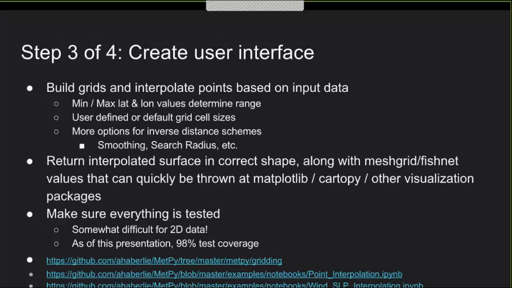So you pass in your column values with your observation variable, and it should return a grid, mesh grid, fishnet objects that you should just be able to throw into Cartopy without having to think too much about it. And I'll show you the actual interface in a second. And what's nice, and something that Ryan has underlined since day one, is that we have 98% test coverage on this interface package. So in the future, if something changes and breaks, we'll definitely know.